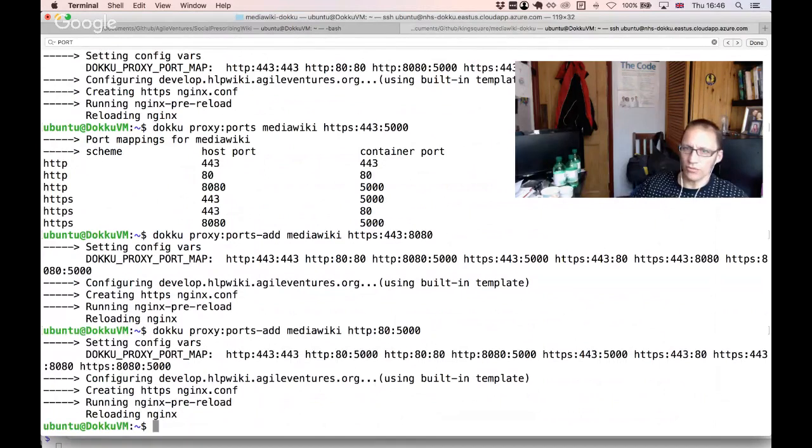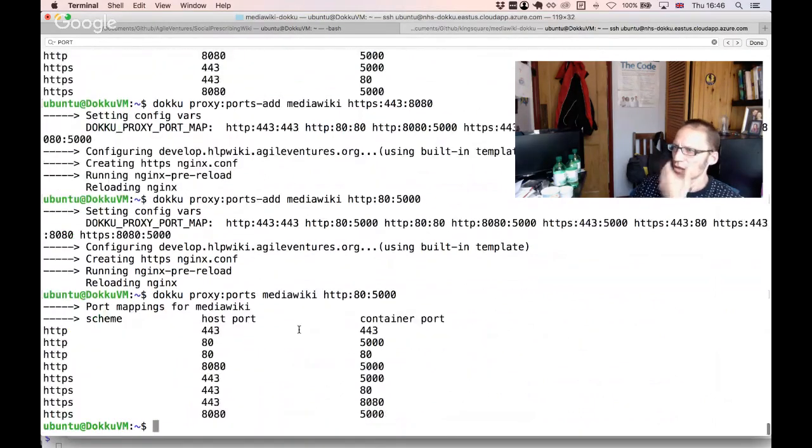Then it's saying that we also need 80, was it 443 to that one? Okay. After these steps, the output of proxy ports should look like this. It says what it wants. It wants a 443 going to 5,000.